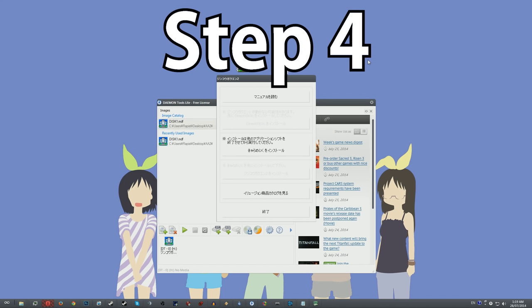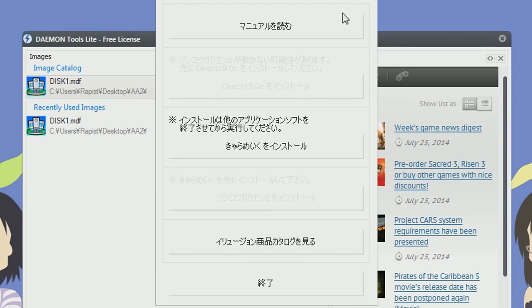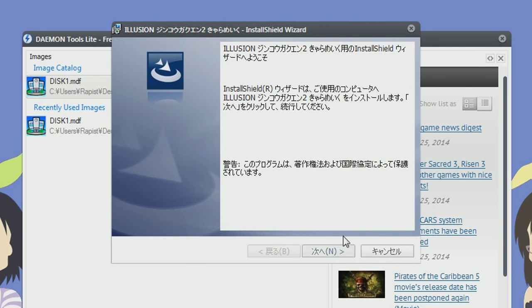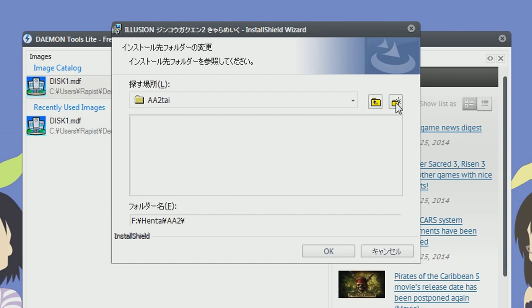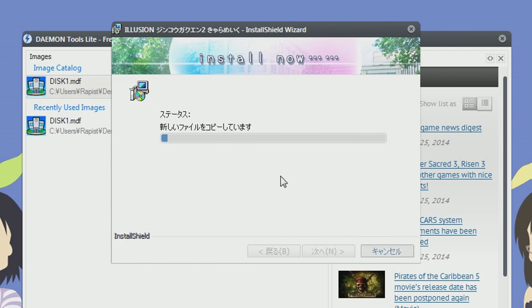Step 4. Installation. Oh no. Moon runes. It's okay. Just click the third button. This will bring you through a short installation process to install the character creator for Artificial Academy 2. Just try to closely follow the steps that I'm taking. I should also note here that I'm installing the maker in a location other than the default directory. And it's installed!